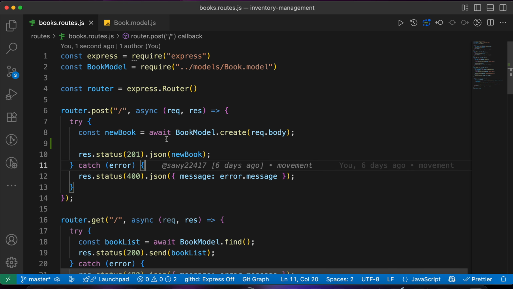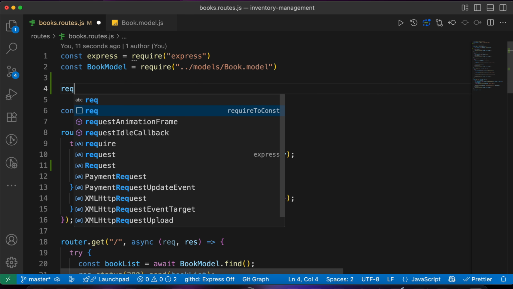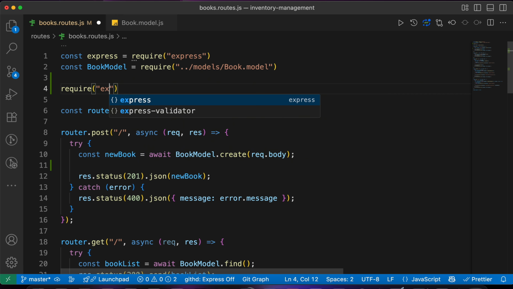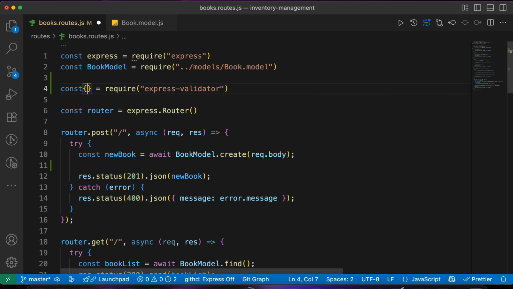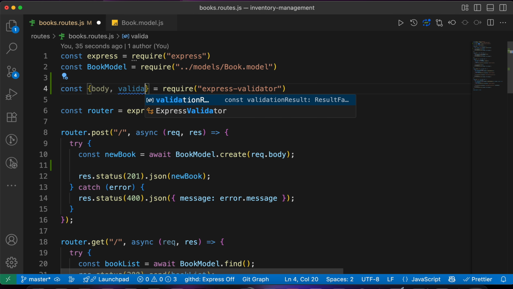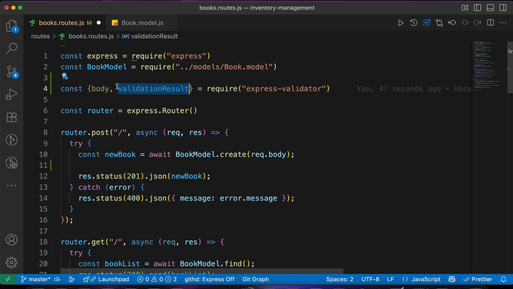Now let me show you how to use it. First, you need to import it. So here, require Express Validator, and we're going to import from it the body, which refers to the body that you will send in your HTTP request, and the validationResult, which refers to the result of the validation. It's a valid body or not valid body.